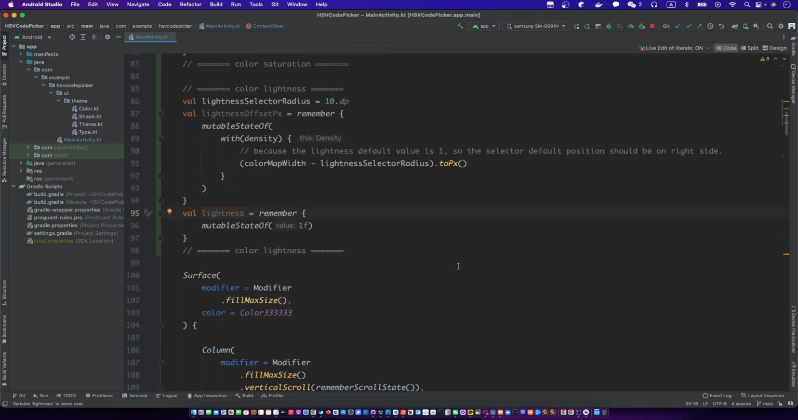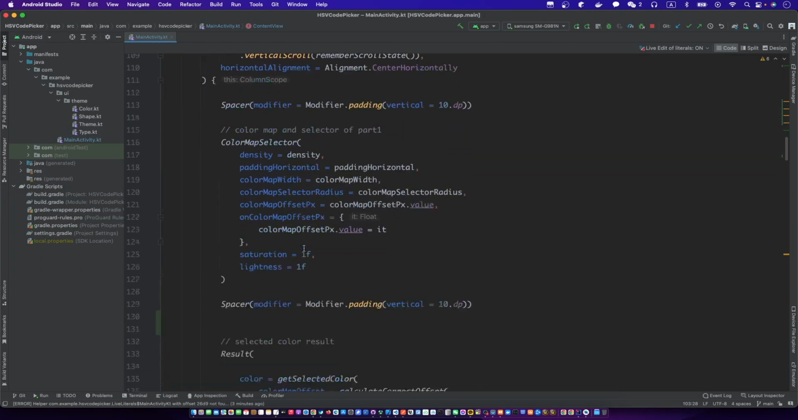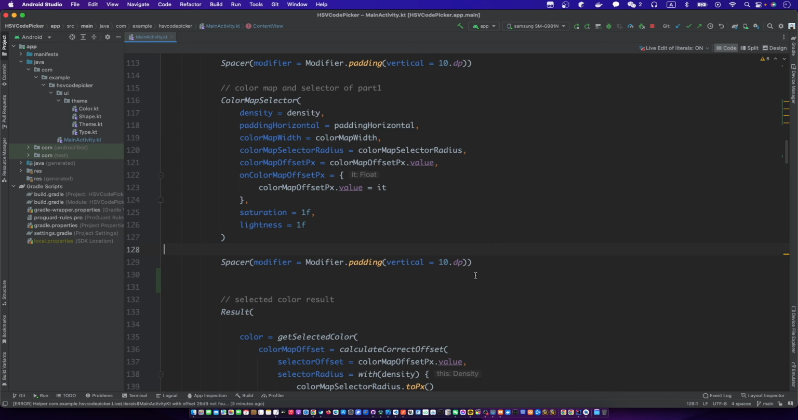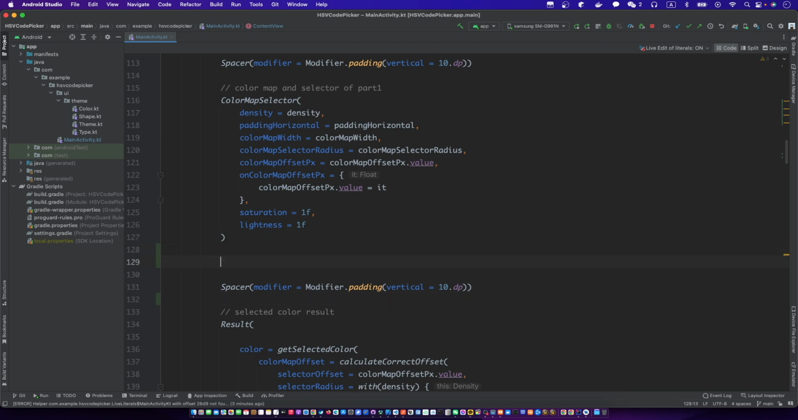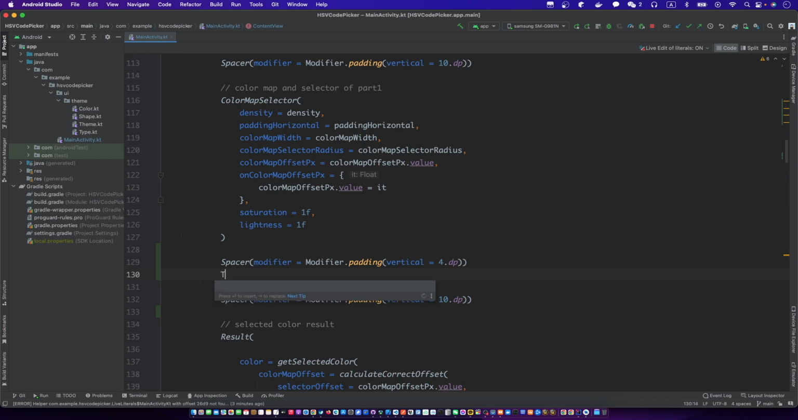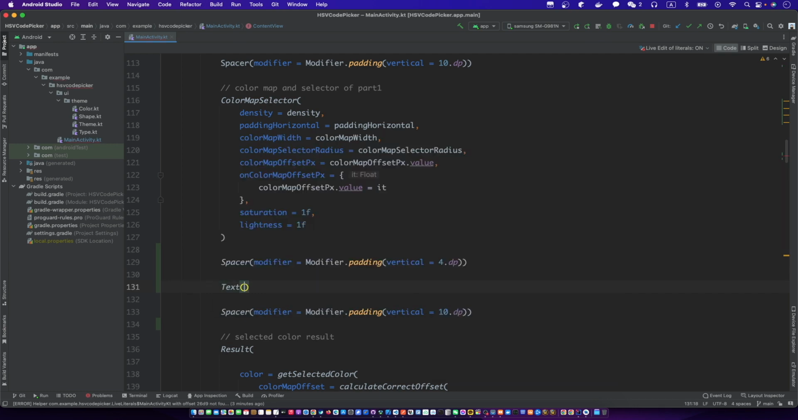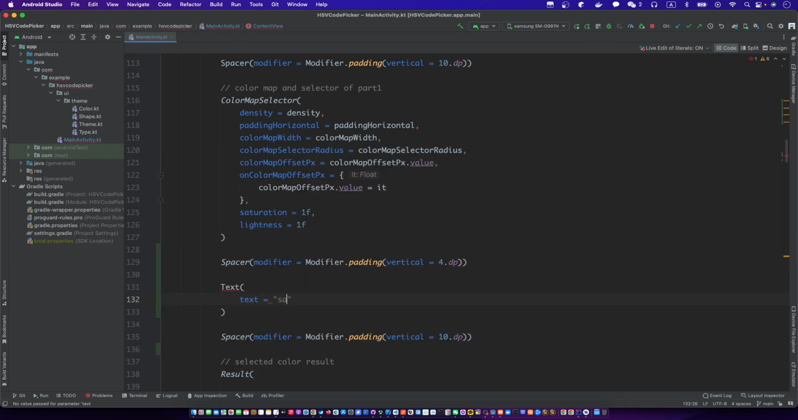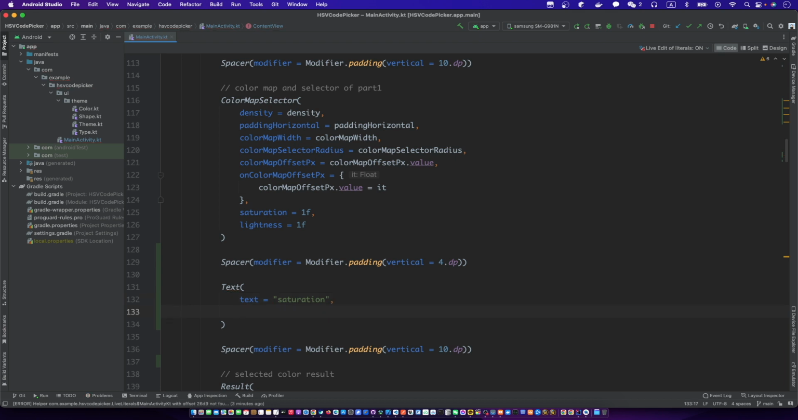Let's create the UI. Put the selector of saturation and lightness between the color map UI and the result UI we have made.